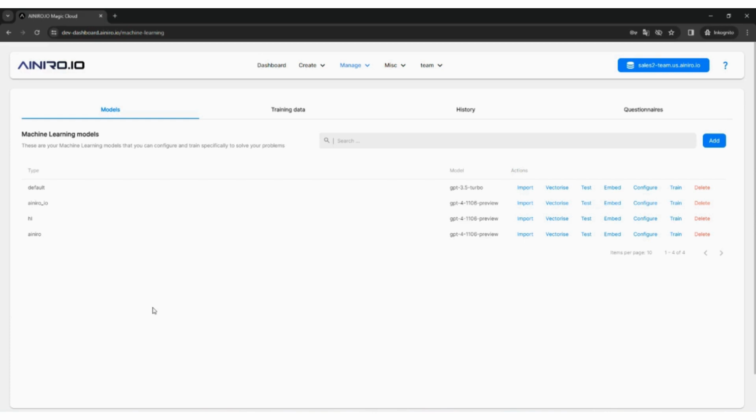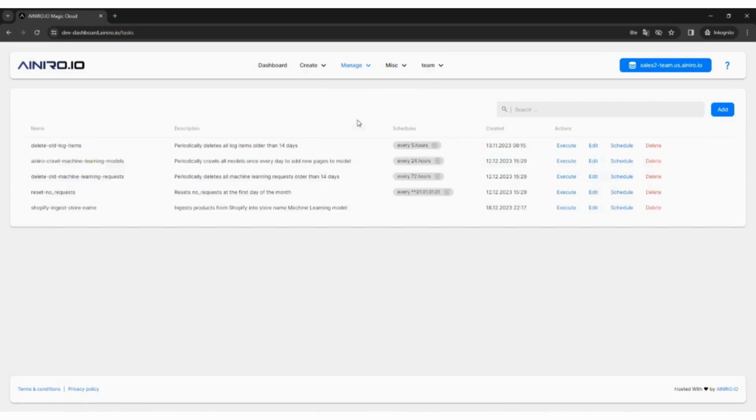It's time for the very last step. Go back to Tasks from Manage. Find your Shopify task and click Execute on it. Again, depending on the amount of products you have, this may take 2 minutes or it may take 15 minutes. It will, however, do everything for you, including vectorizing the new snippets.